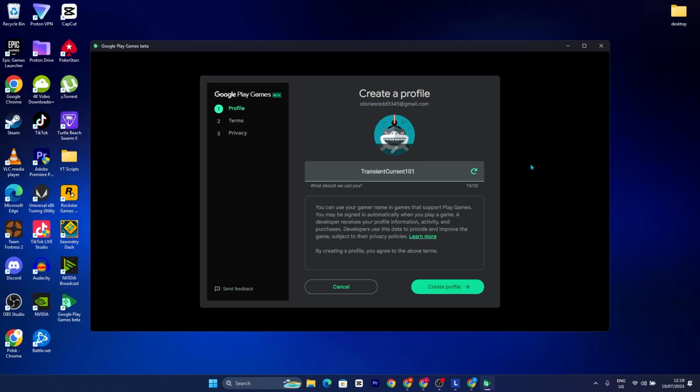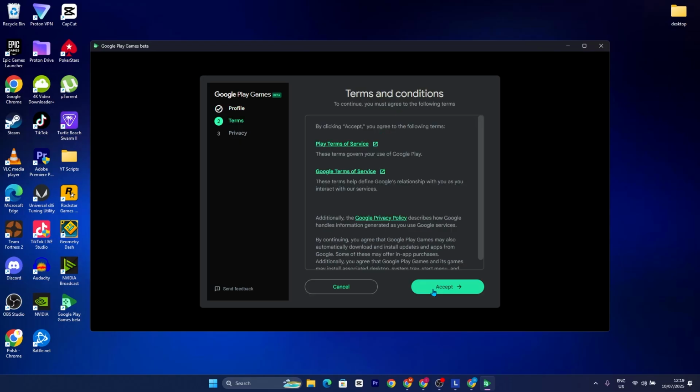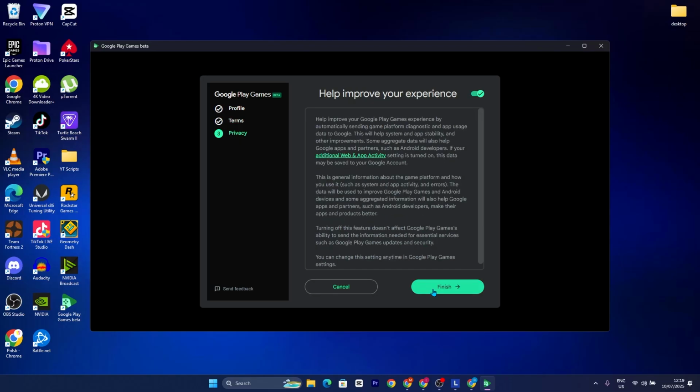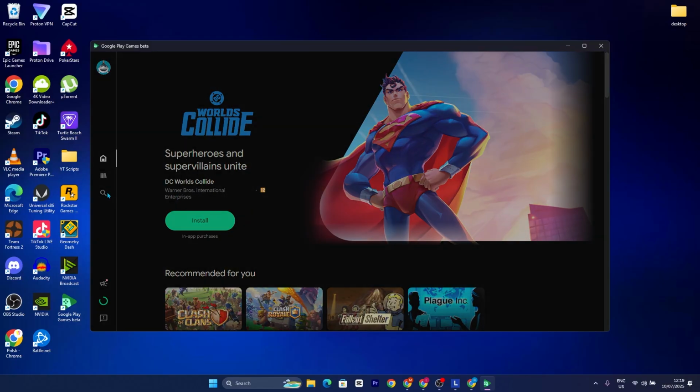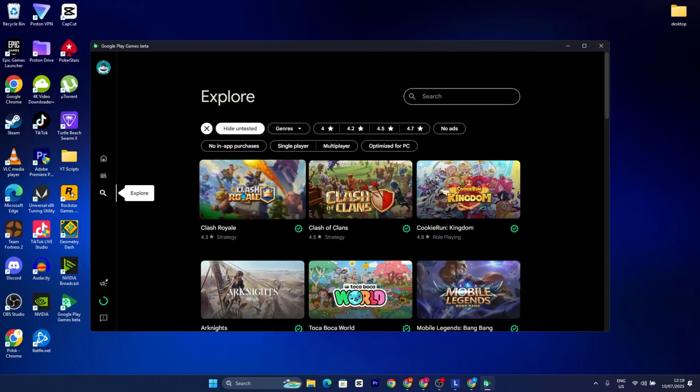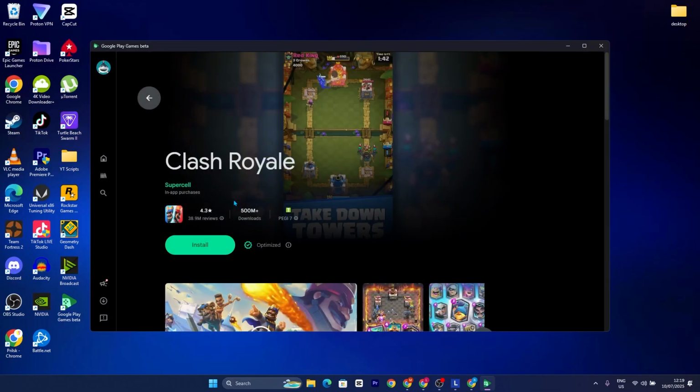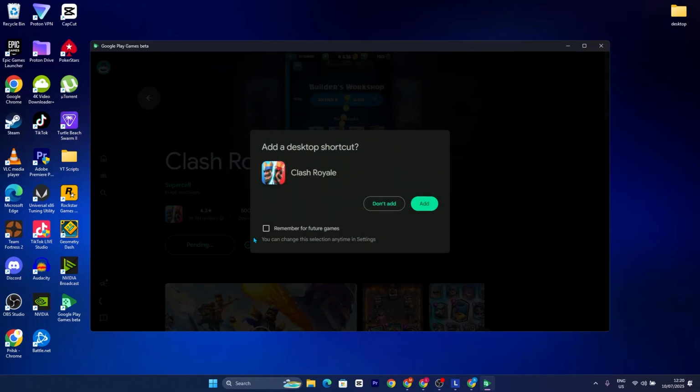Once you're logged in, create your name and select Create Profile. Agree to the terms of service and click on Finish. Now, go to the search bar. You can see the first game, Clash Royale, and click on Install.